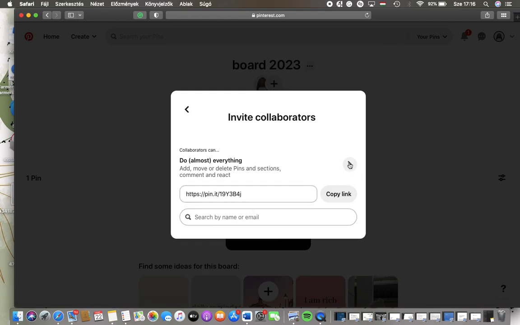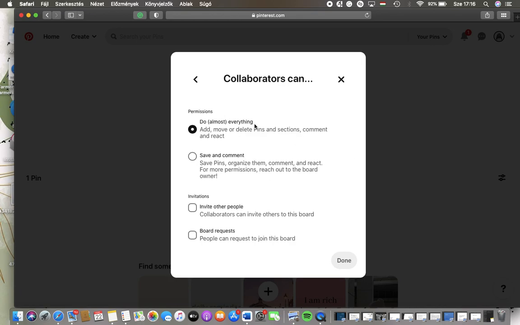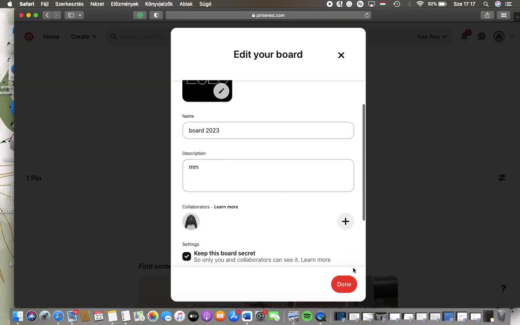Here you can select what the collaborators can do, so you can provide an inclusive permission, meaning that they can do almost everything, or they can only save and comment, and you can also invite other people, or people can request to join this board, so you can select from these options, and when you are done, click on the Done button down below, and then tap on the Done button again at the bottom of this section, and then it will be updated automatically.